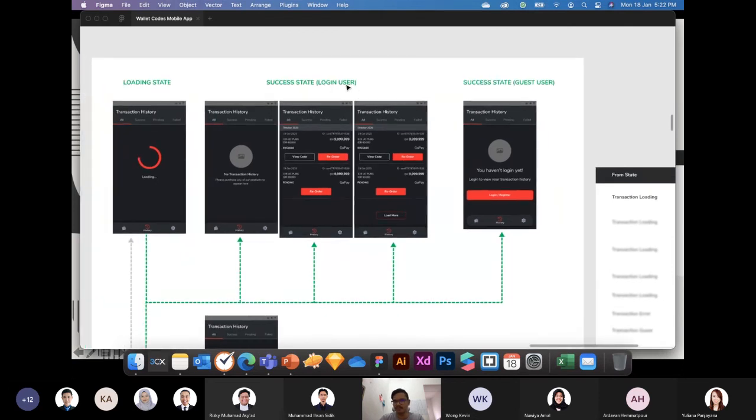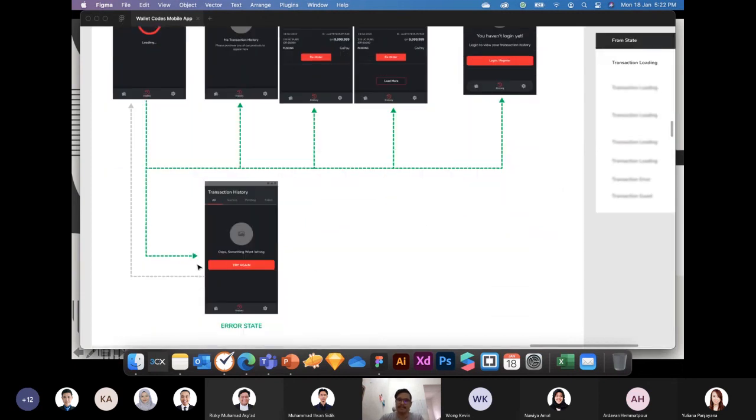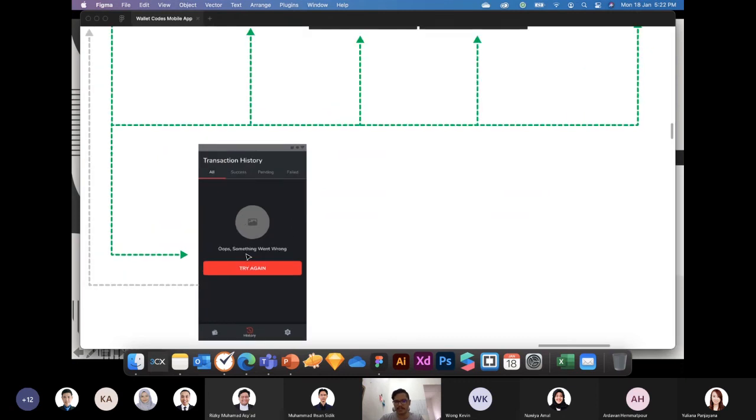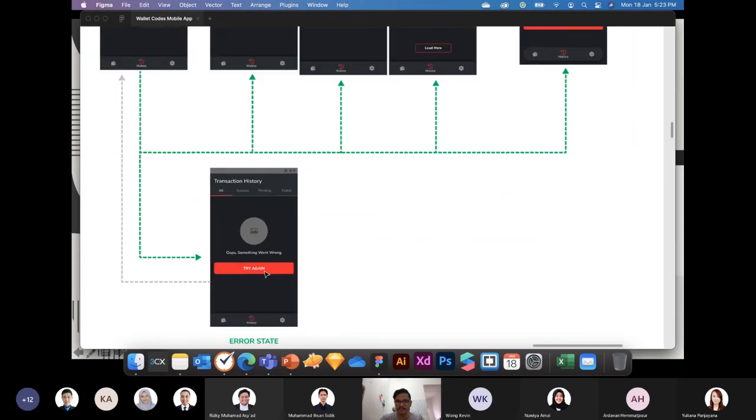And then the next one: if things go bad, we show an error state. Like I said, it can be a network error or it can be a user error also. We show the error correctly. If they click try again, it goes back to the login page. So this is the flow for transaction history state management.